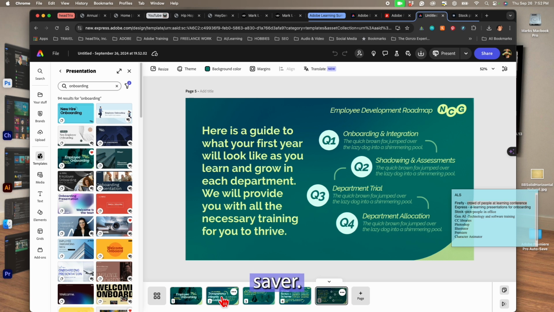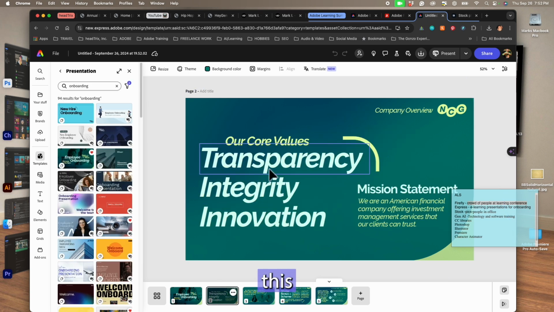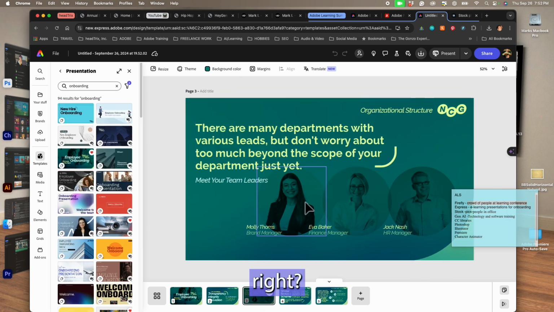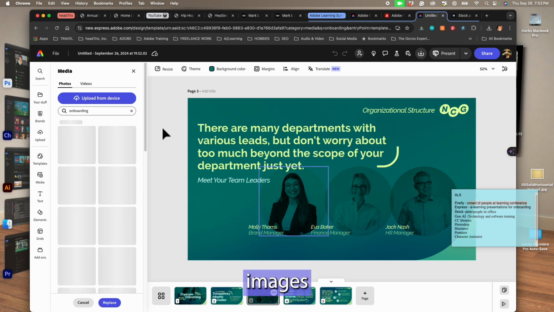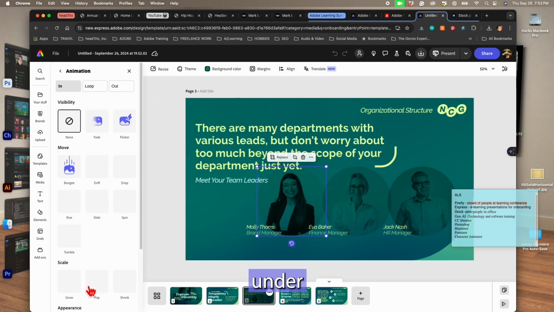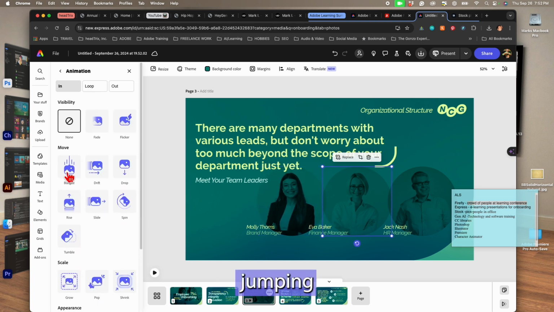Huge time saver. Pretty easy for me to click on and edit or duplicate the pages. And of course, I can use this and export these as a template. So I could just kind of maybe get rid of the text here, or click on this and maybe get rid of the text, but keep the design in the background, right? I could even swap out and replace the images myself, no problem. I can even click over here to animate. Under animation, I can actually bungee these in, just have them kind of jumping into the page.